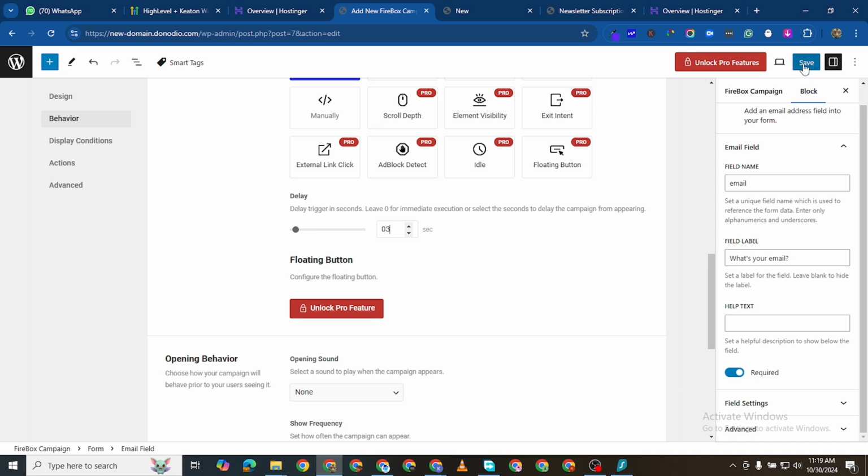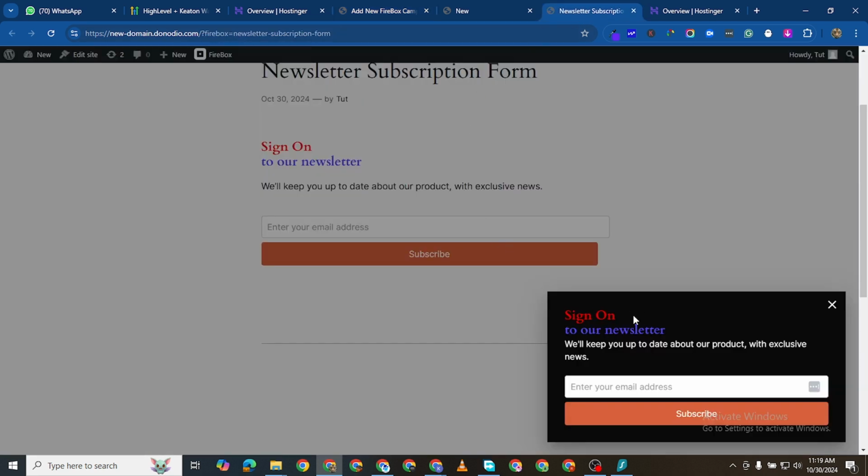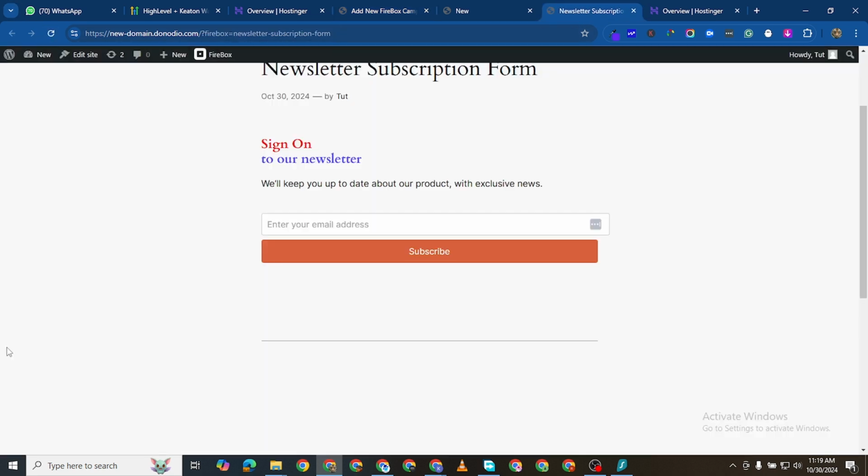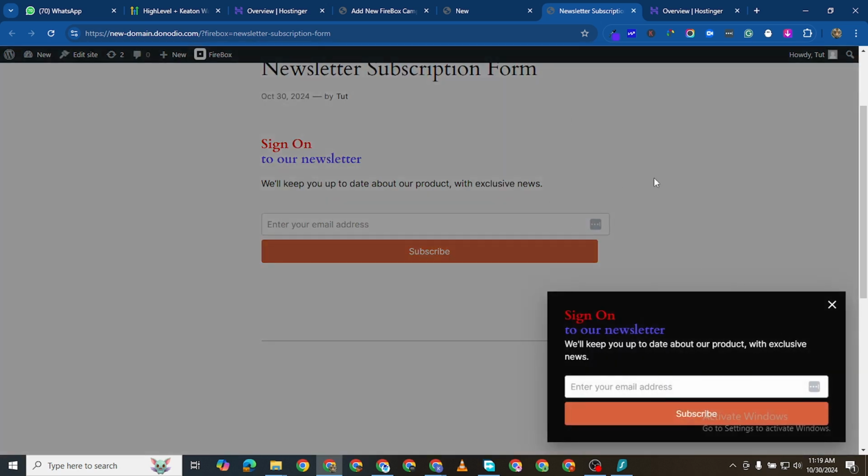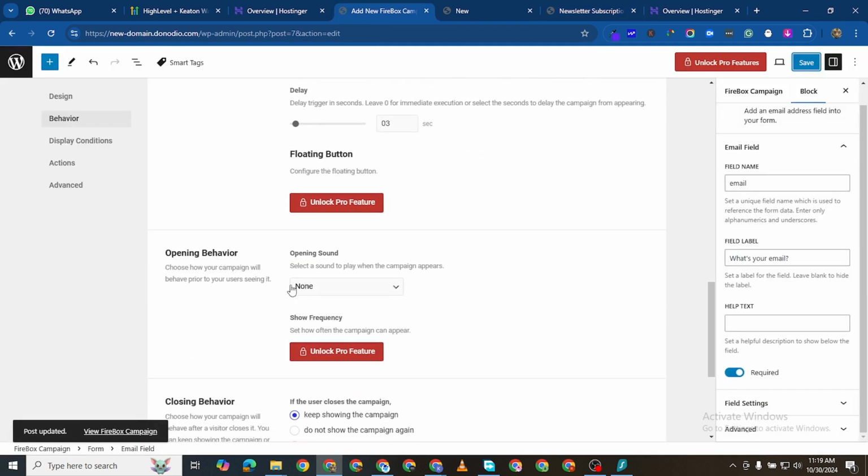Now, if I save this, previously you saw how fast this appeared, but if I reload this now, it's taken 3 seconds for it to appear. So you can customize that.